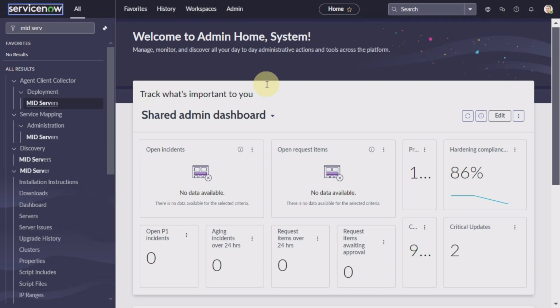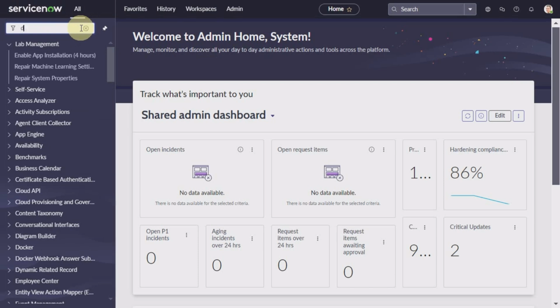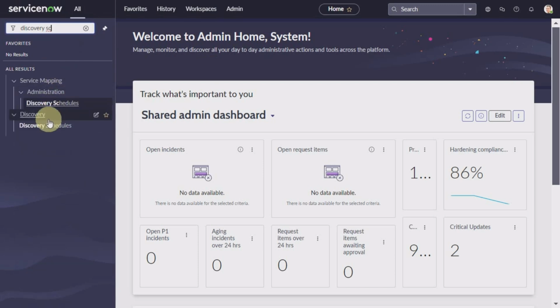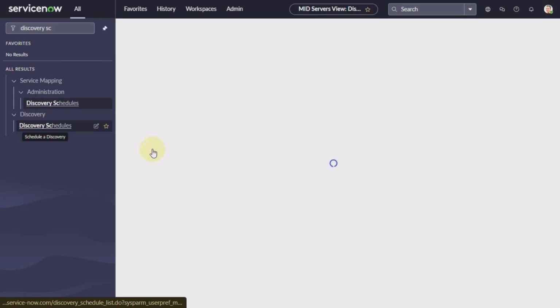In this video, we will talk about discovery schedules, how to schedule a discovery. So let's navigate to discovery schedule from application navigator. Under discovery, click on discovery schedules.